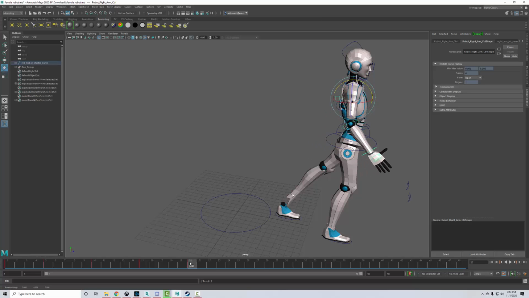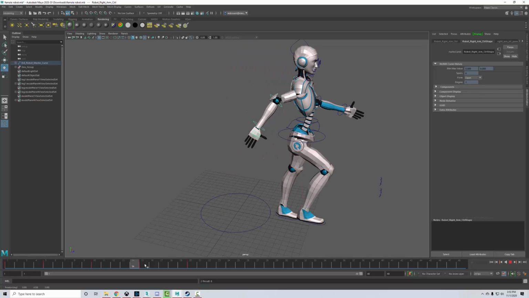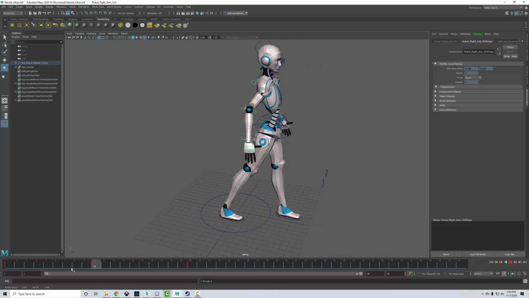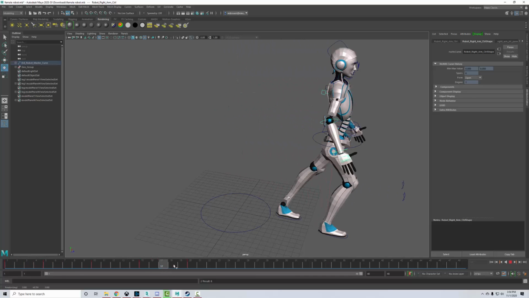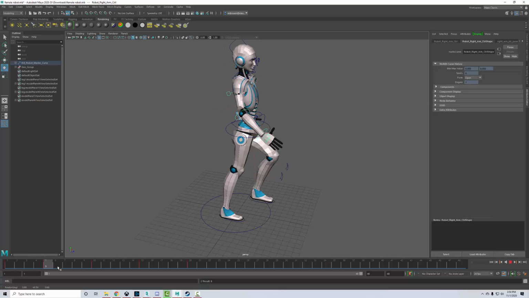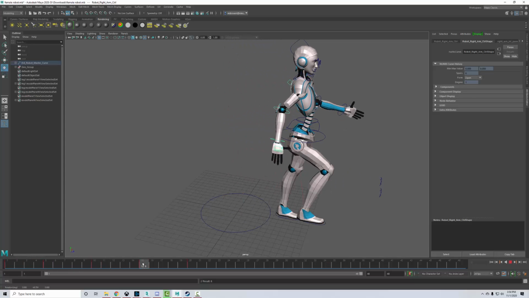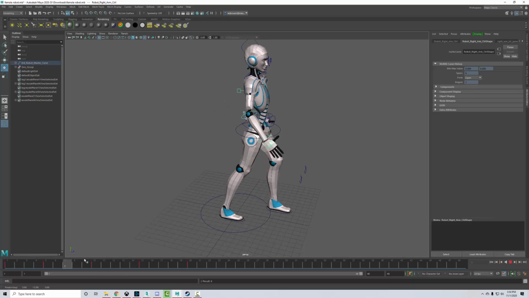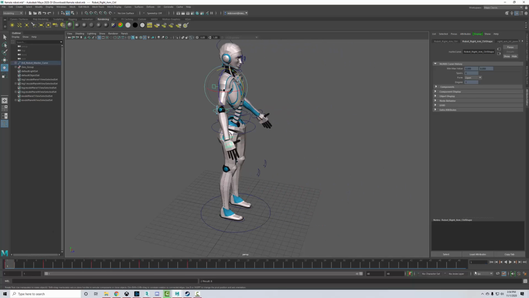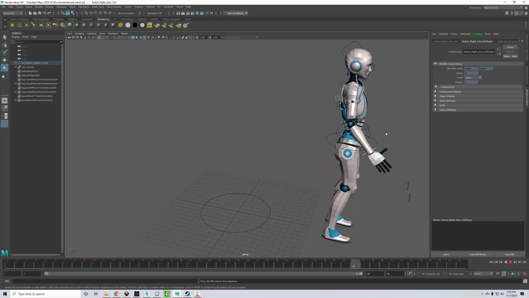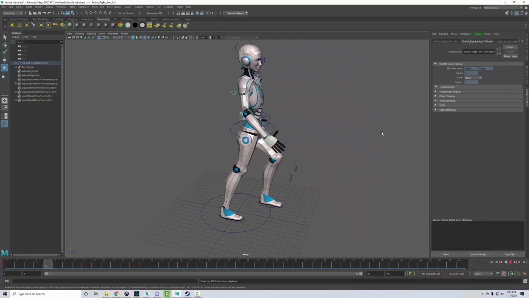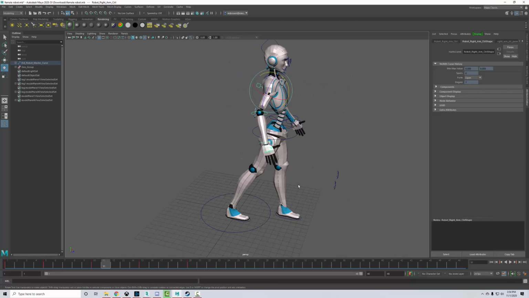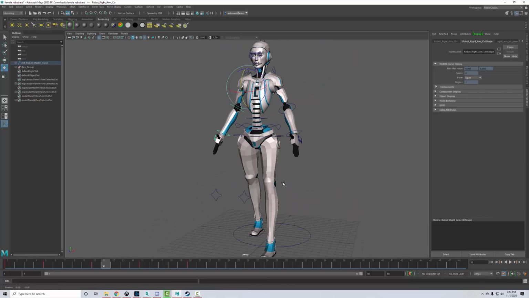There we go. So now she actually has some arm motion, so this arm goes back a little bit too far. So now she's got a bit of an animation to her. It's a little bit stilted, of course, because we just built this in less than 9 minutes. So I want you to go ahead and really play around with this.